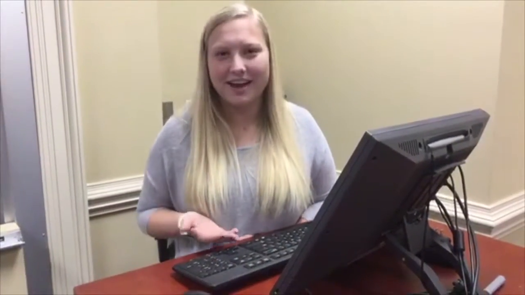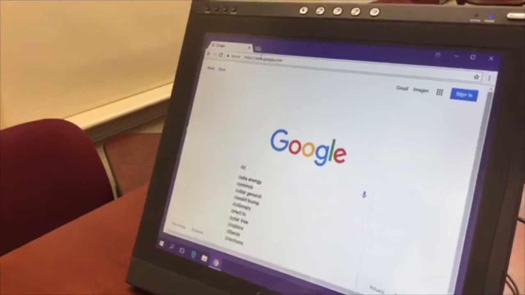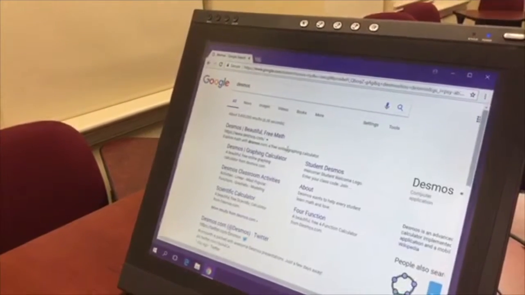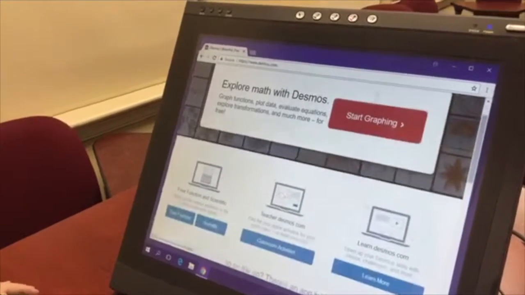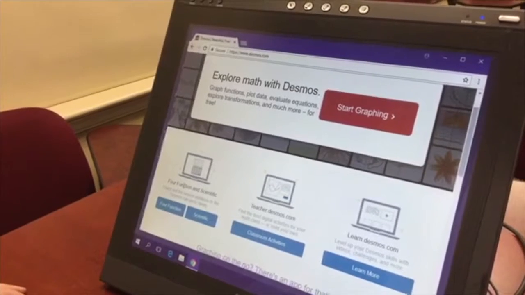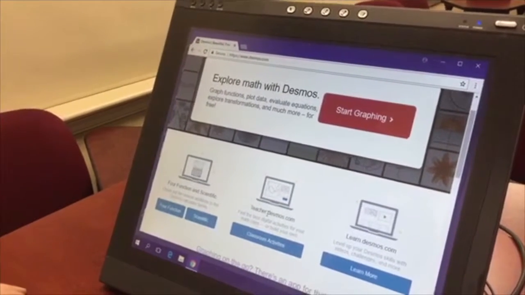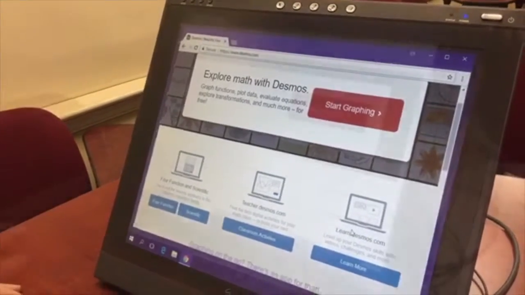anyone can do. To start off, I'm going to show you how teachers can use Desmos in the classroom and also how students can use it. So you're going to begin by Googling Desmos and clicking the first link that pops up. This is the home screen, and you can see that there are 4 options. You can start by graphing, you can use a 4-function scientific calculator, you can go to teachers.desmos.com, or you can go to learn.desmos.com.